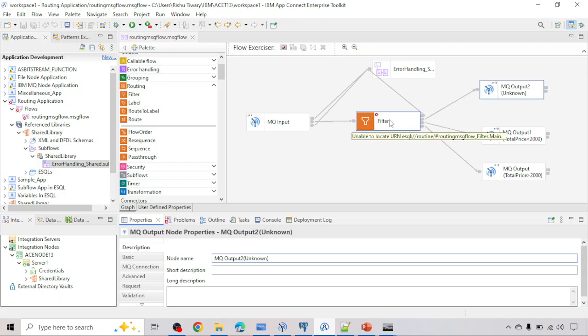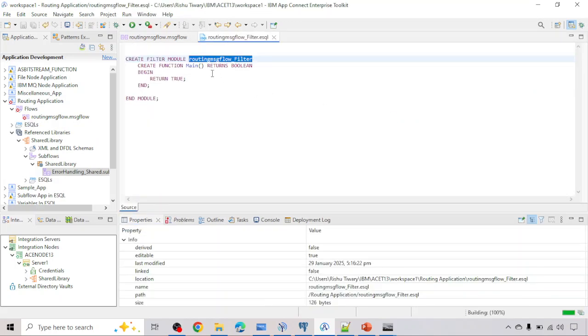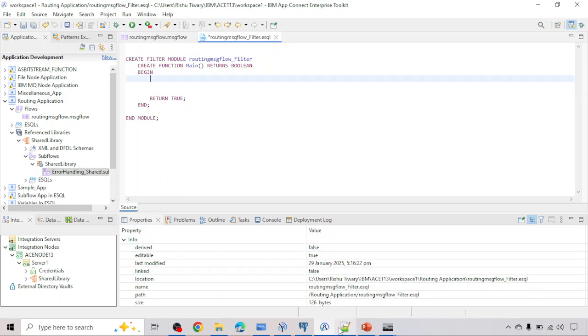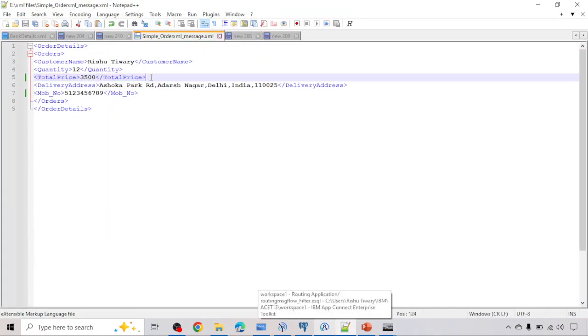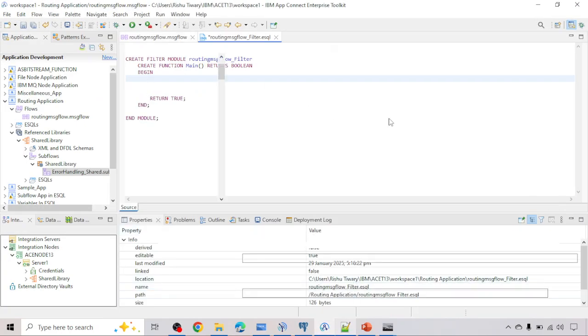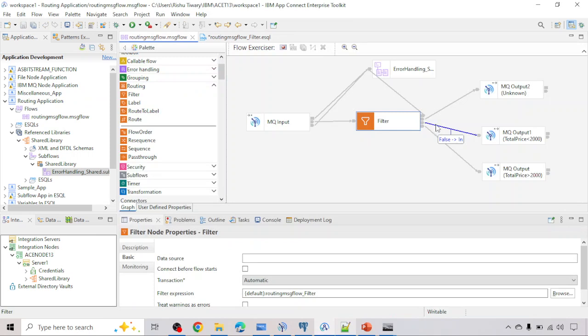Now let's add the condition here. So here I am going to add the condition to check it. Let's declare what I am going to check: I am going to check this total price. If the total price is less than 2000, then it will follow through the false terminal. If it is greater than 2000, it will follow through the true terminal, and in any other case, it will follow through the unknown terminal. So we are basically filtering the message based on the condition.